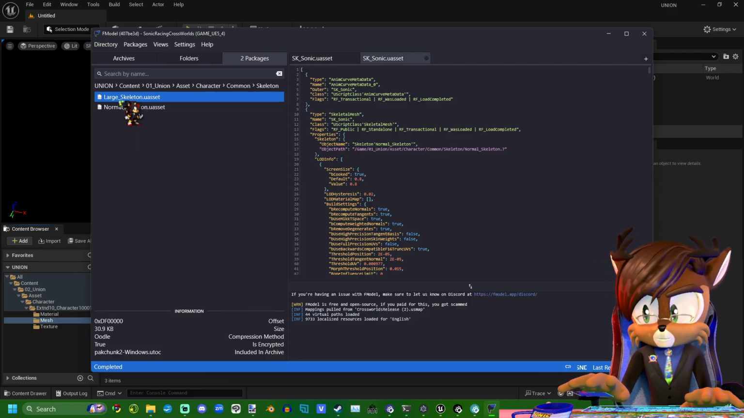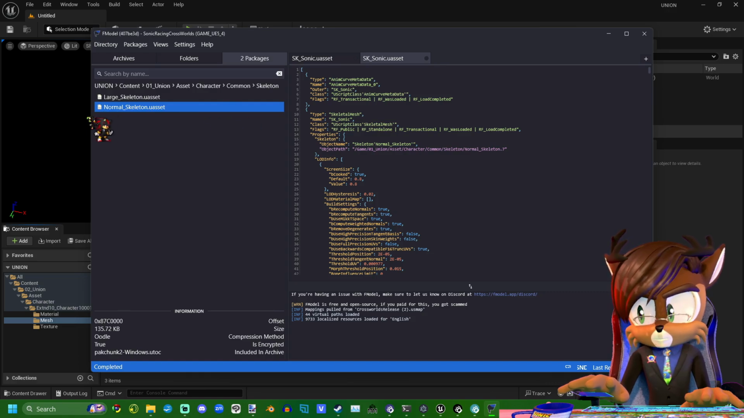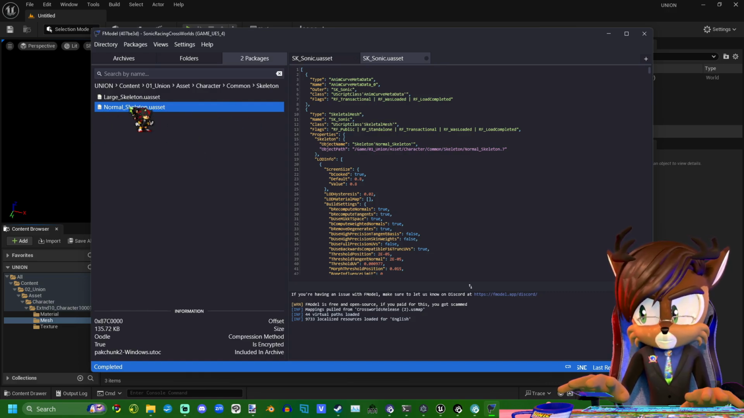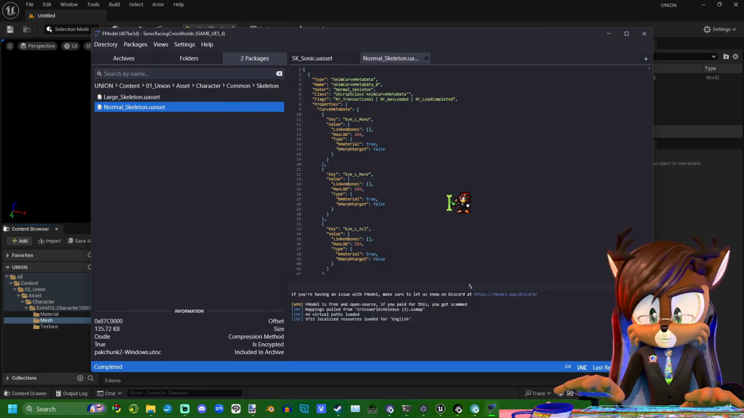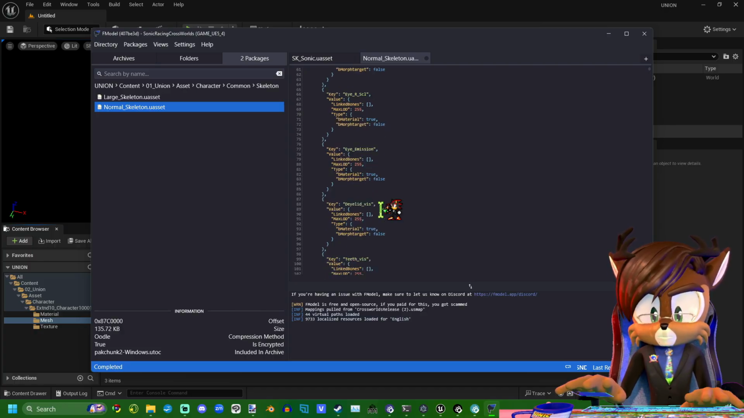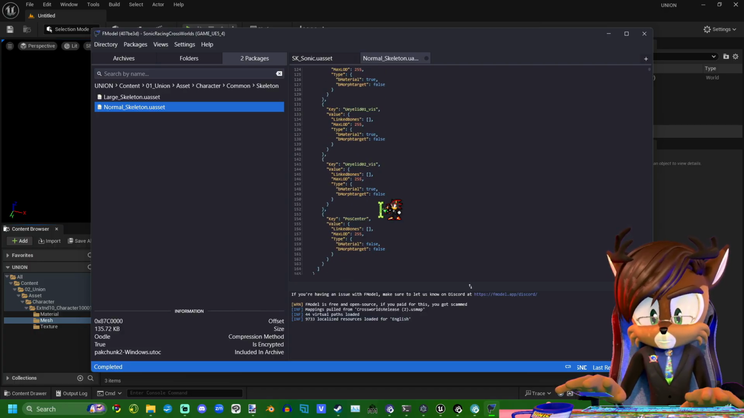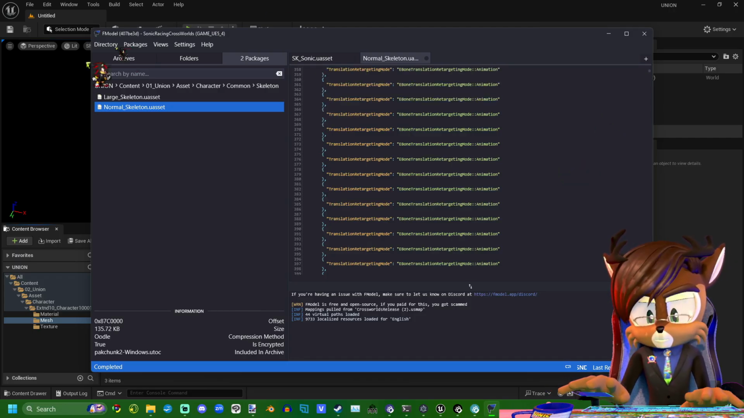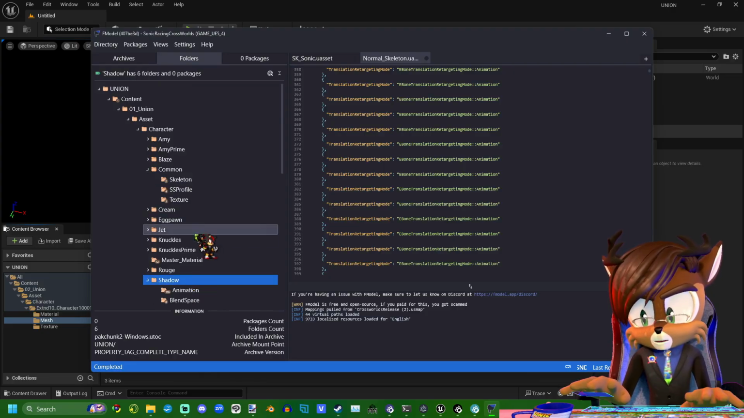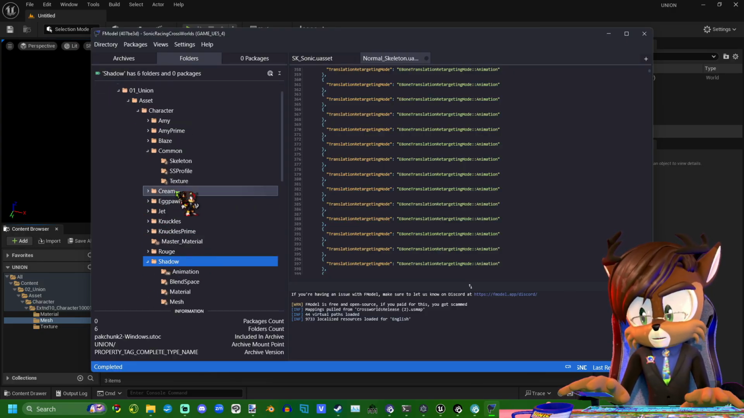The larger characters use the large skeleton. The normal size characters use the normal skeleton. That's because this skeleton contains each and every bone that all of those characters use. Whether it's Shadow's quills, Sonic's quills, Amy's hair, whatever, it has all of it. For now, that's the way that you'll be able to tell whatever character you put.